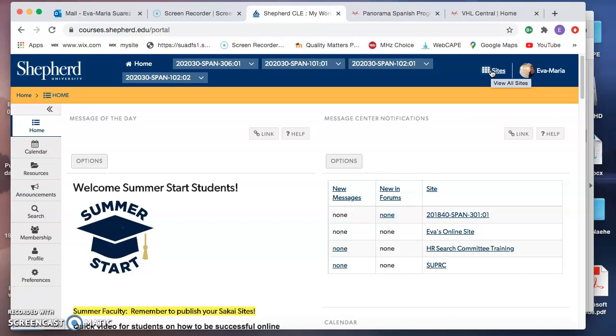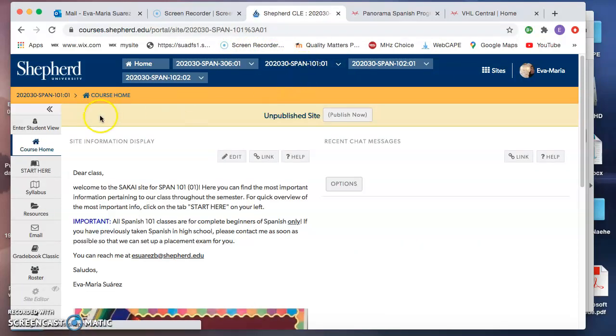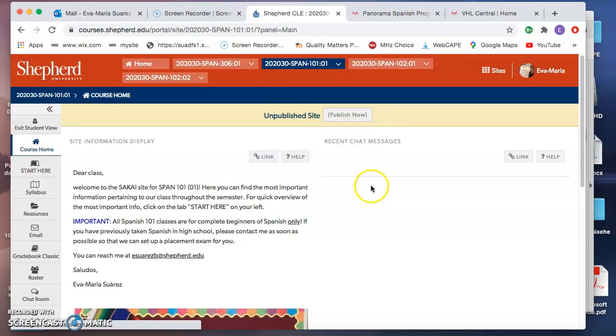Okay, so let's directly go over to our class over here. I'm going to put it in the student view so I see what you see. Currently it says it's unpublished simply because I haven't pushed that button yet. But as soon as it's published, I will send you an email and you're able to look at it. Okay, so anyway.